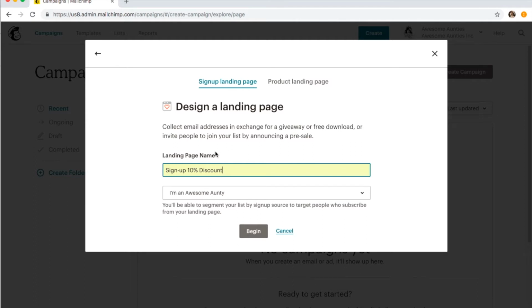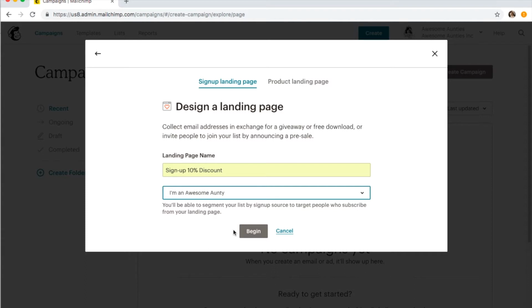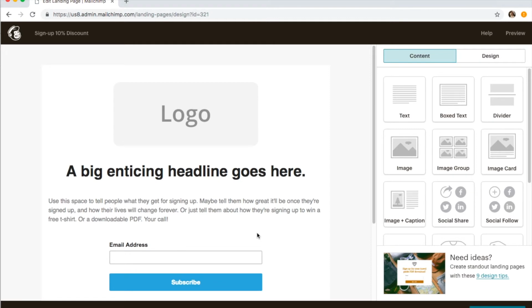Just give your landing page a name. This is for your benefit, so you'll be able to identify it from the list of other campaigns and landing pages that you have. Then select the list that you want people to be signing up to. Choose that from the drop-down list, and take note of the little note underneath that says you'll be able to segment people as you go along. So let's click Begin, and this will give us a base default sign-up page that Mailchimp has, and we can start customizing this page to suit our needs.